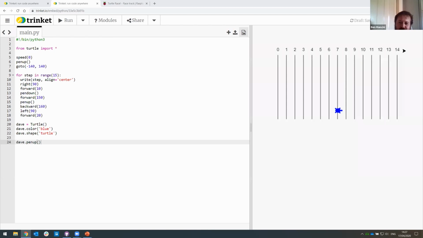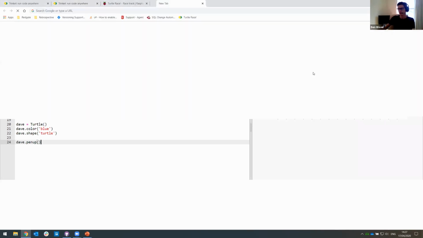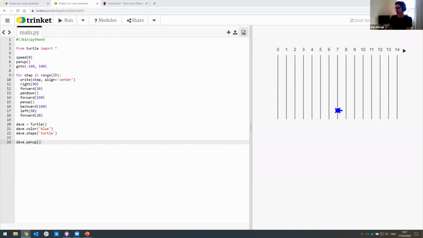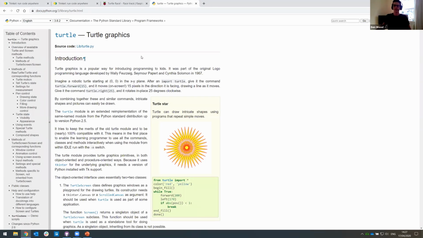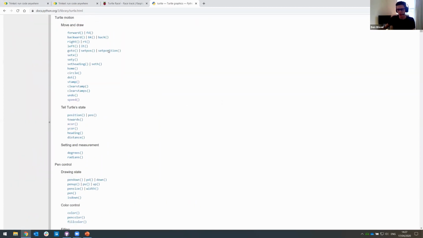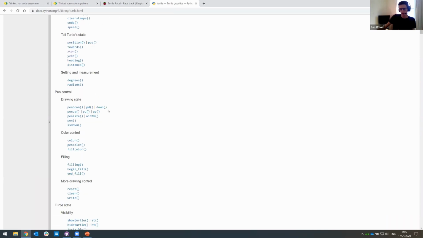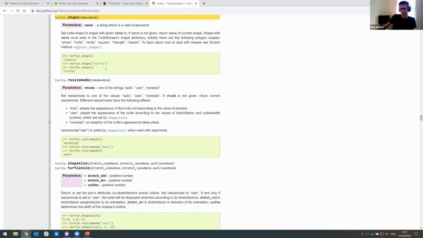Ben, could I be a different shape other than turtle? Yeah, I think there's a few different shapes that we can do. On the internet, you'll be able to find a website that, if you're interested, you can look at afterwards. This is in the Python documentation. We have the list of things for turtle, so we can see all the different commands that you can use. If we find shape, we can see the different shapes that you can use as a turtle. There's arrow, turtle, circle, square, triangle, and classic. So maybe after you've finished this lesson, you could have a look at this and try out different shapes for your turtle.